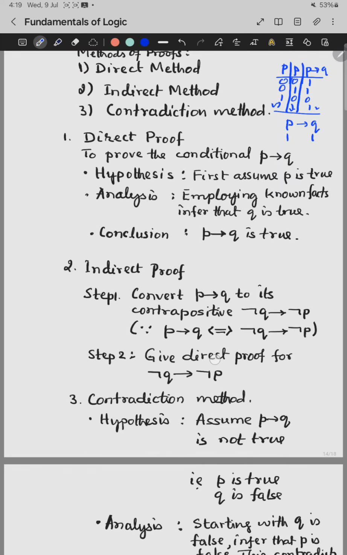So second step, give the direct proof for not Q then not P instead of this, which is as good as the if P then Q we are proving. So how to go about this proof? How to give direct proof for this? We have to assume not Q is true as the hypothesis, analyze and infer that not P is true, then this conditional becomes true.